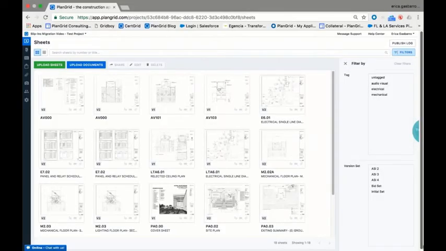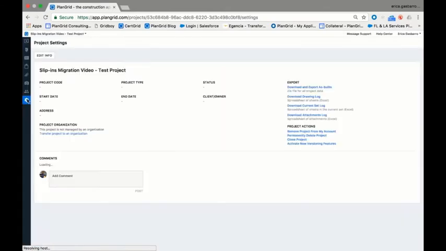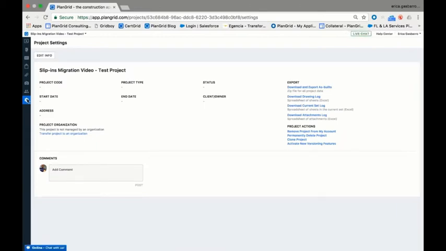Okay, so I'm going to jump into my slip-in migration video test project here. And what you'll do is jump into the project that you need to activate this feature on. So once you get to your home screen, come over to the Settings tab on the left-hand toolbar. It's the little gear icon. And now you should see a new project action. Underneath project actions, it should say activate new versioning features. So go ahead and click on that.